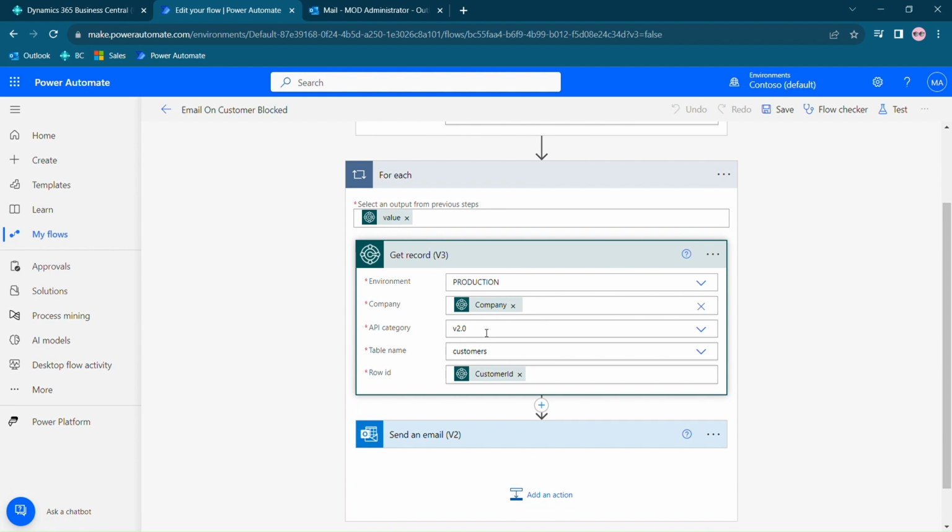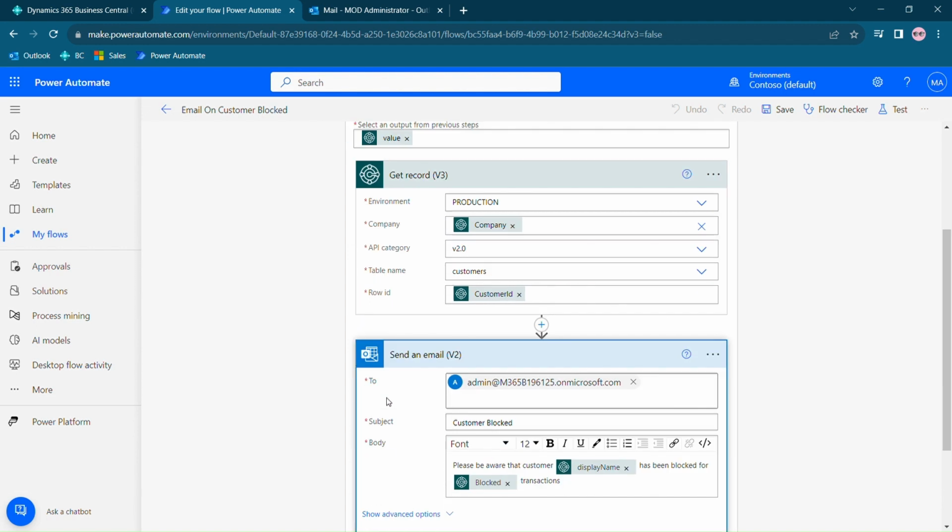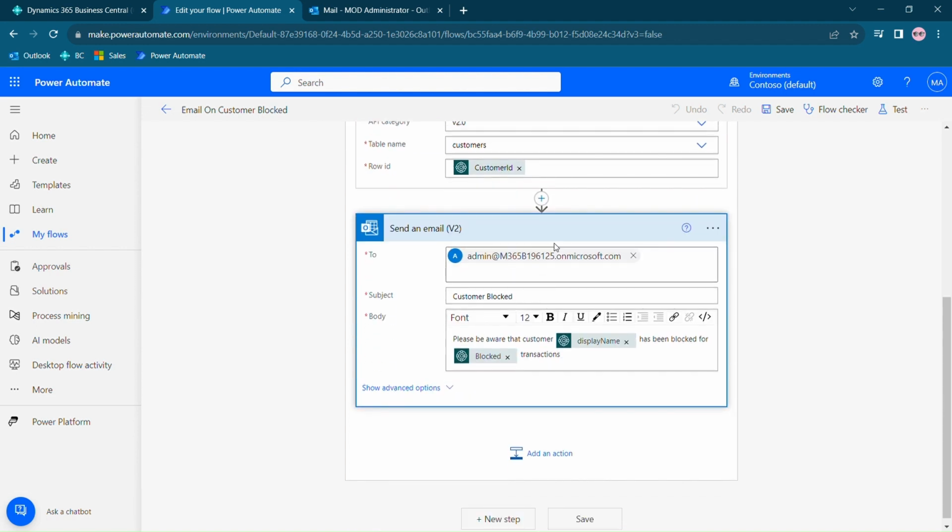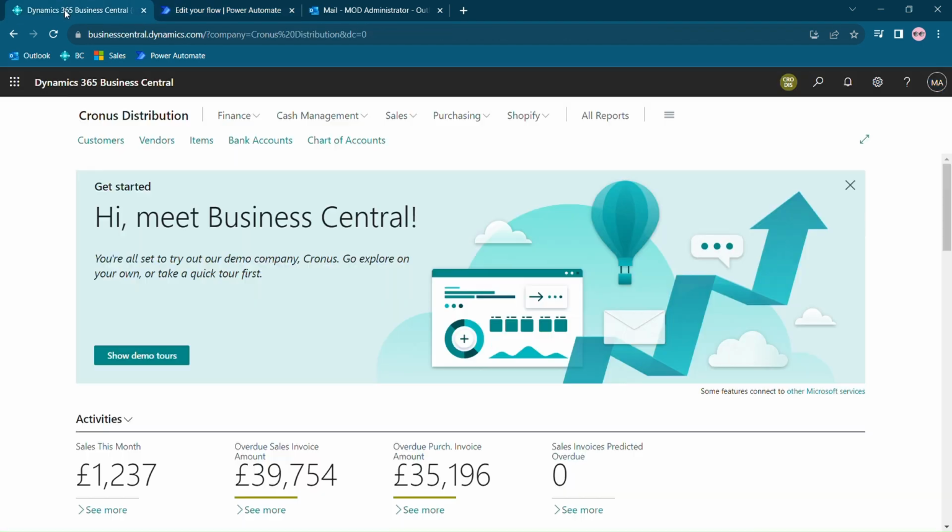So it knows that something's happened. It needs to go off then and get that customer record. And then once I've got the customer record, I want to send an email to myself as the administrator. And all the email says is, "Please be aware that the customer," and then I use the customer name that I've retrieved, "has been blocked for" the type of blocking, whether it's shipping, invoicing, or all transactions. So very simple.